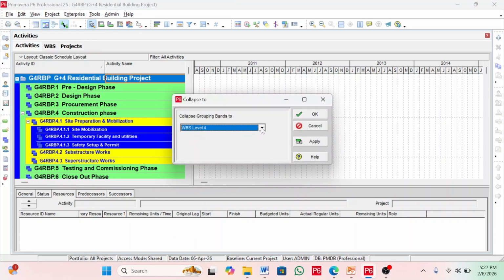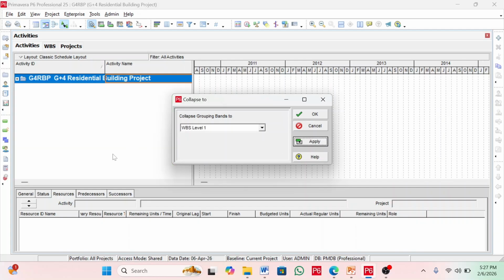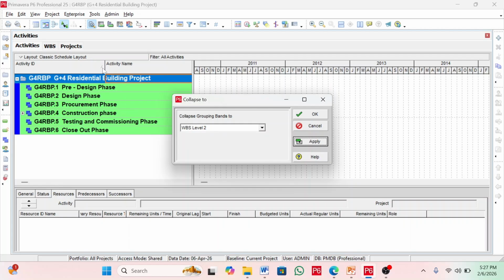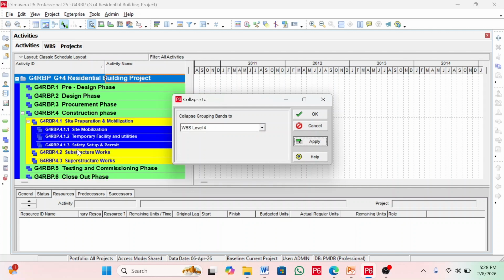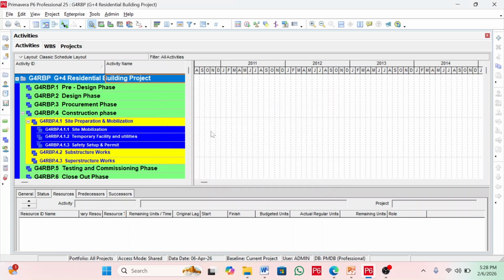So you have all the WBS that we created for this specific project, which is levels 1, 2, 3, and 4. When you click level 1 only and click apply, it shows you the project. When you click level 2, it shows you all the level 2 WBS nodes. You see all these phases, which is level 2. Then when you click level 3, you see all level 3 WBS nodes. You see all the yellow ones here. When you click level 4 and click apply, you will see all level 4 WBS. So this is how you create a WBS for your project.